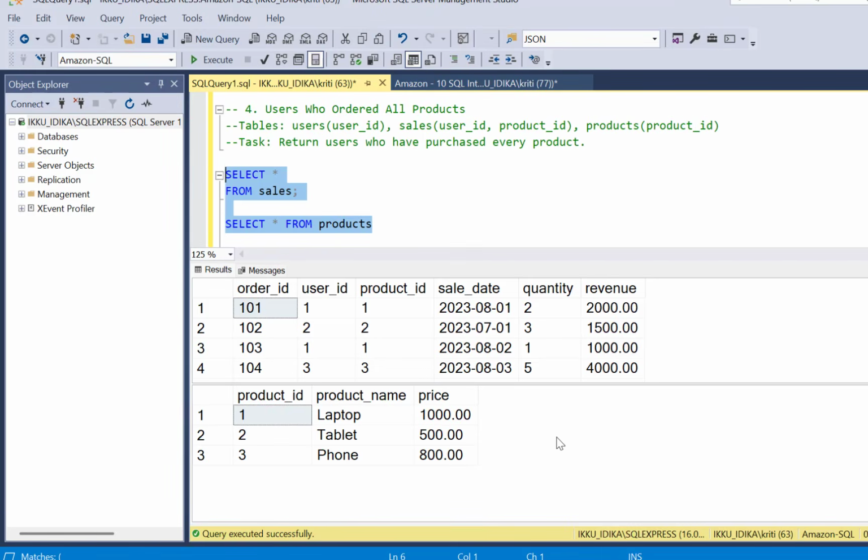Now, this next SQL question might look complicated, but it's really very straightforward and easy. So the task here is to find all the users who have purchased every product. You have a user table, a sales table, and a product table. The product table will have a list of all the products, and then we have the sales table in which you have every transaction, every order, with the user ID and the product that the user bought.